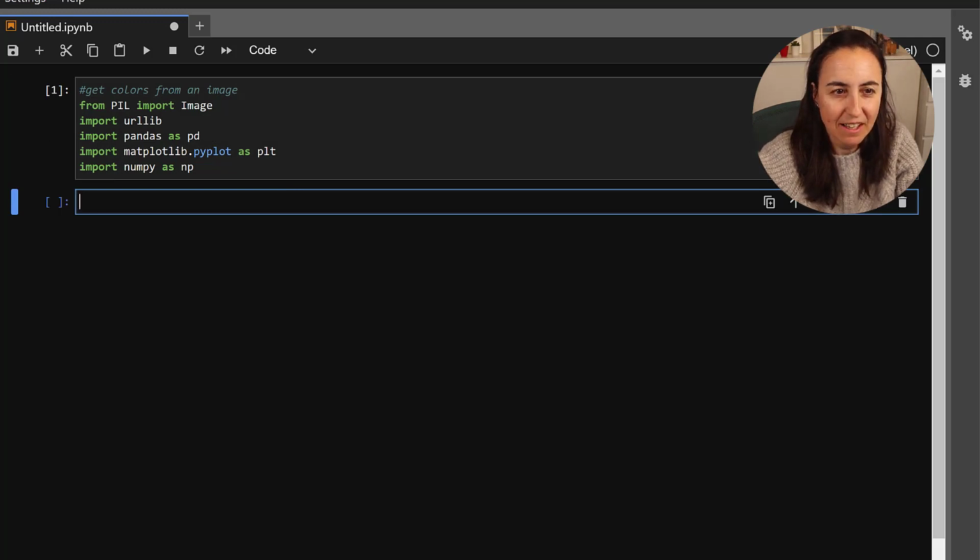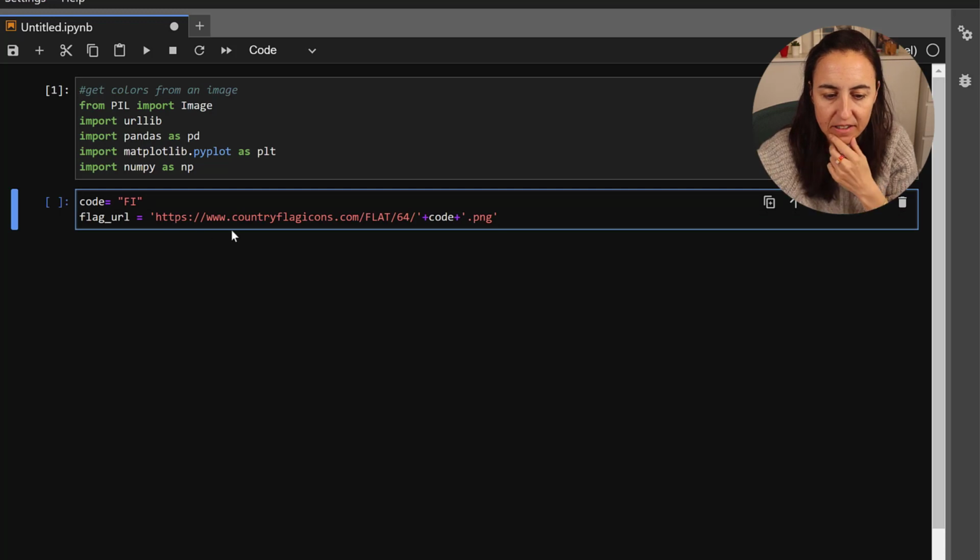So this is how it works. I have these country flag icons, and I am getting the icons for a specific country. You need a 2-digit code. So I'm using, for example, FI for Finland to get the flag.